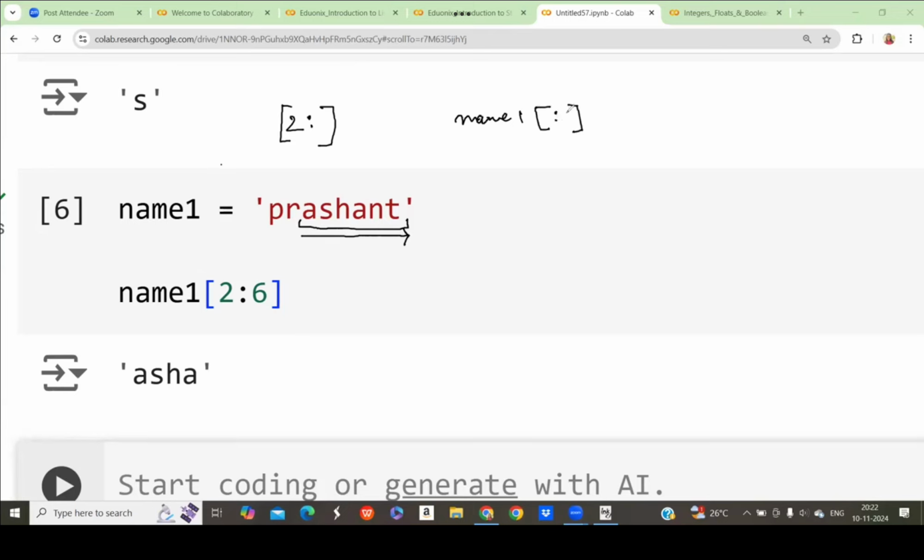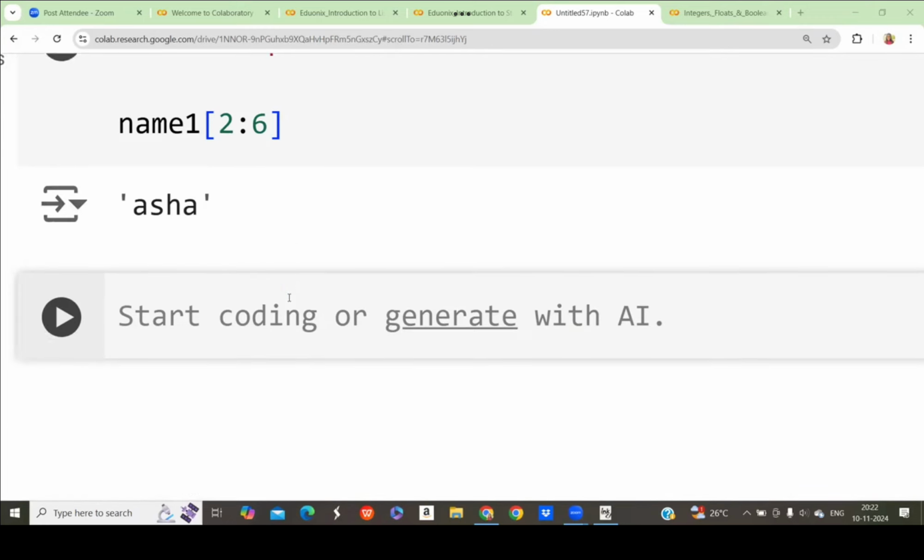There is no starting value and no ending value, so you will get the whole thing, right? I'm giving you another string and you tell me the output.